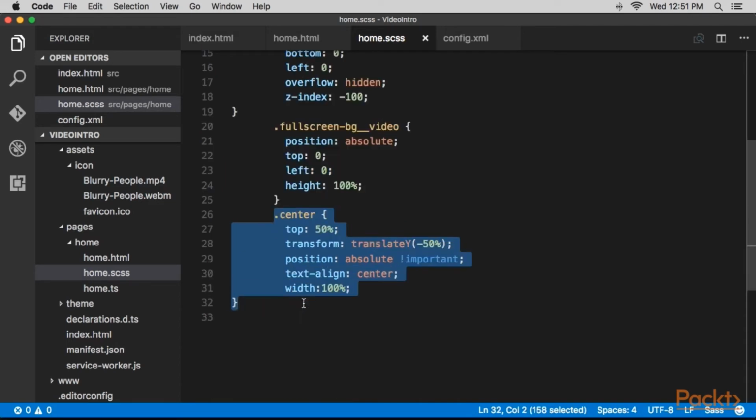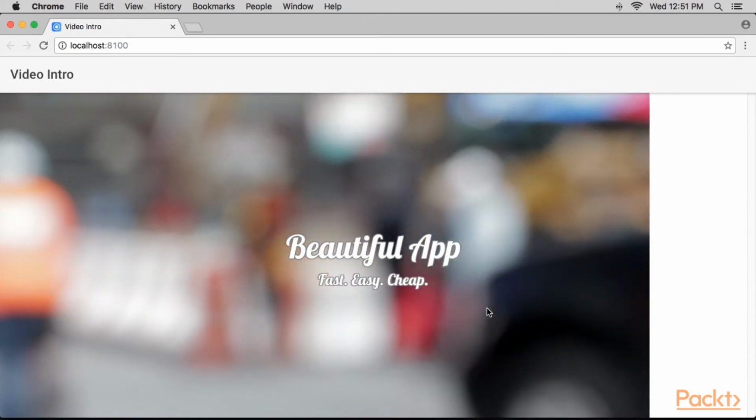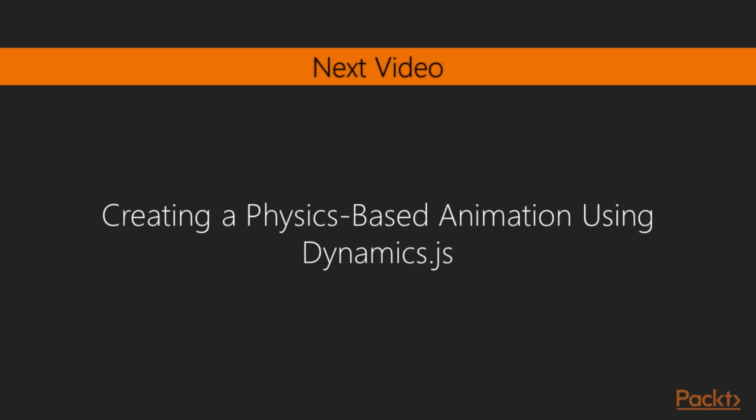Finally, in order to position the text vertically in the center, you have to create this class. The center class forces the element to have top of 50%, but then push the Y position minus 50% to reset the vertical pivot of the div tag in the middle area. You'll rarely need to customize such classes, thus it's good to keep the center class handy for future use. Great! We can successfully see the app running here. In this video, we learned how to embed an inline video in the background. In the next video, we'll be creating a physics-based animation using Dynamics.js. See you there.